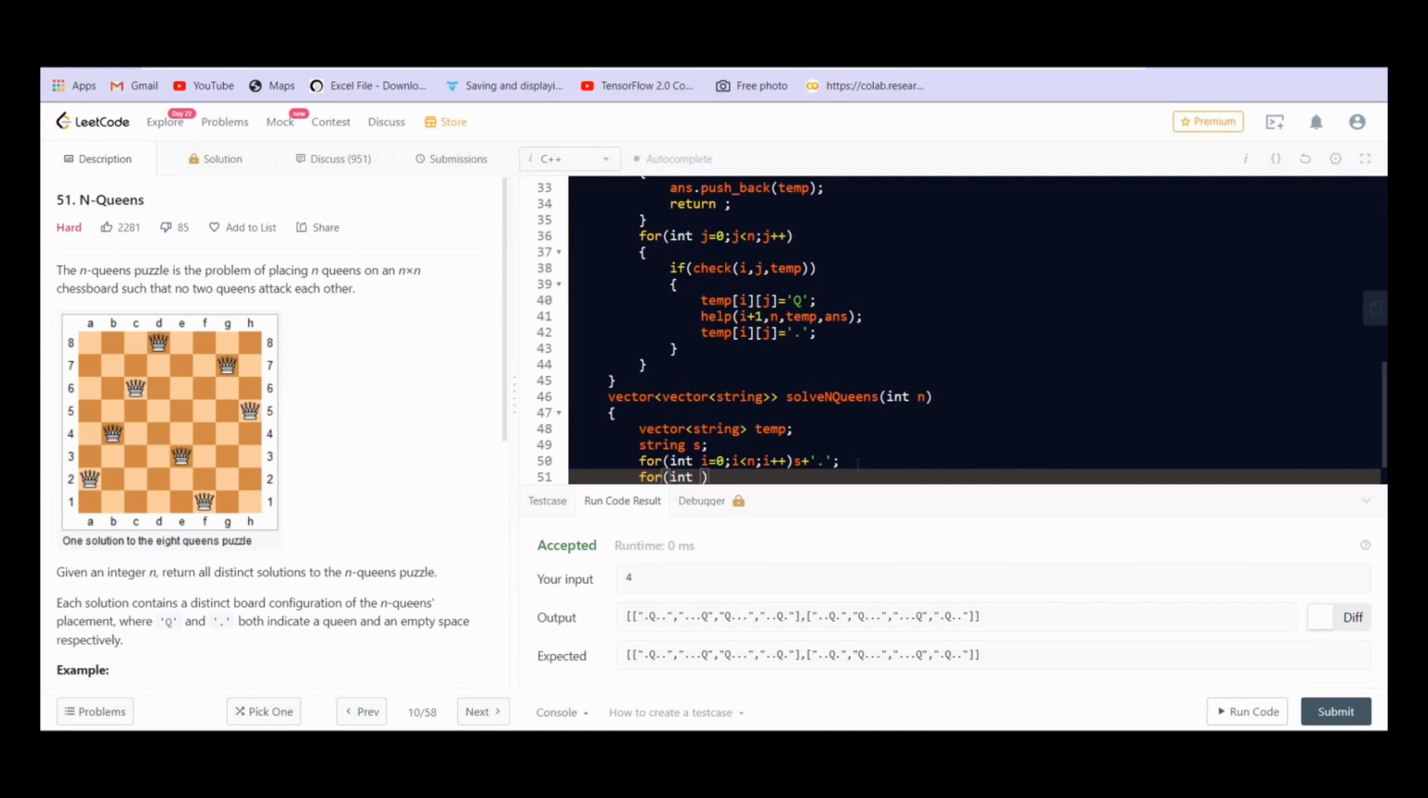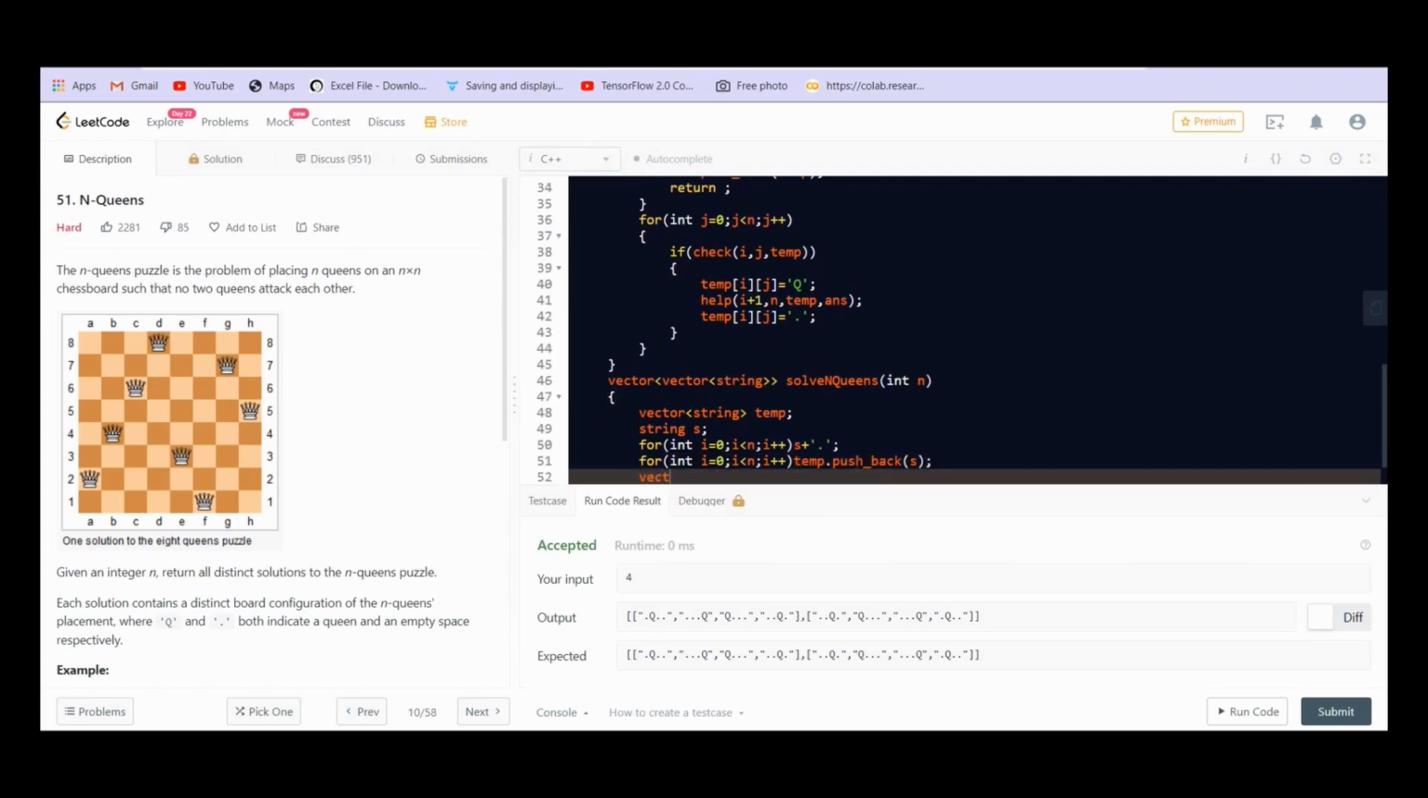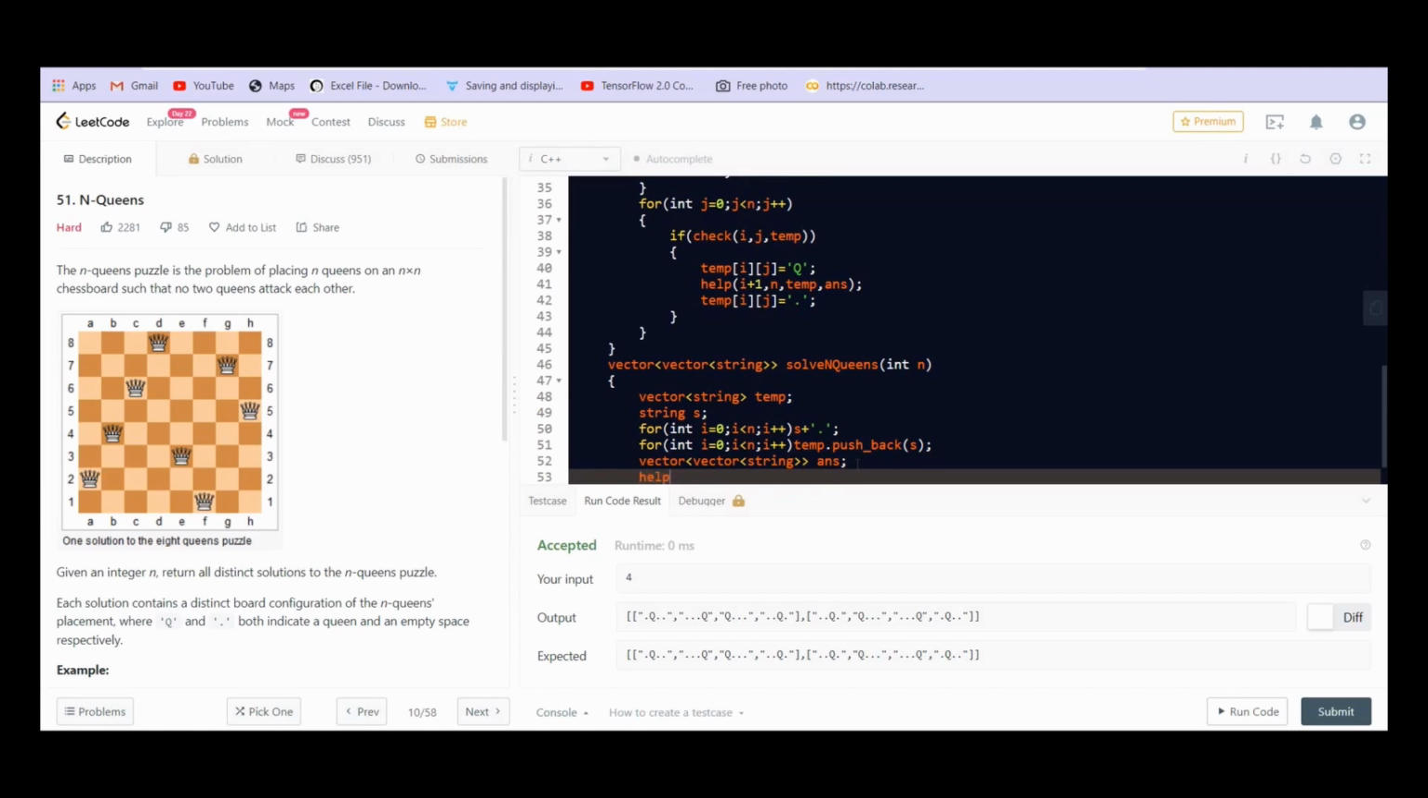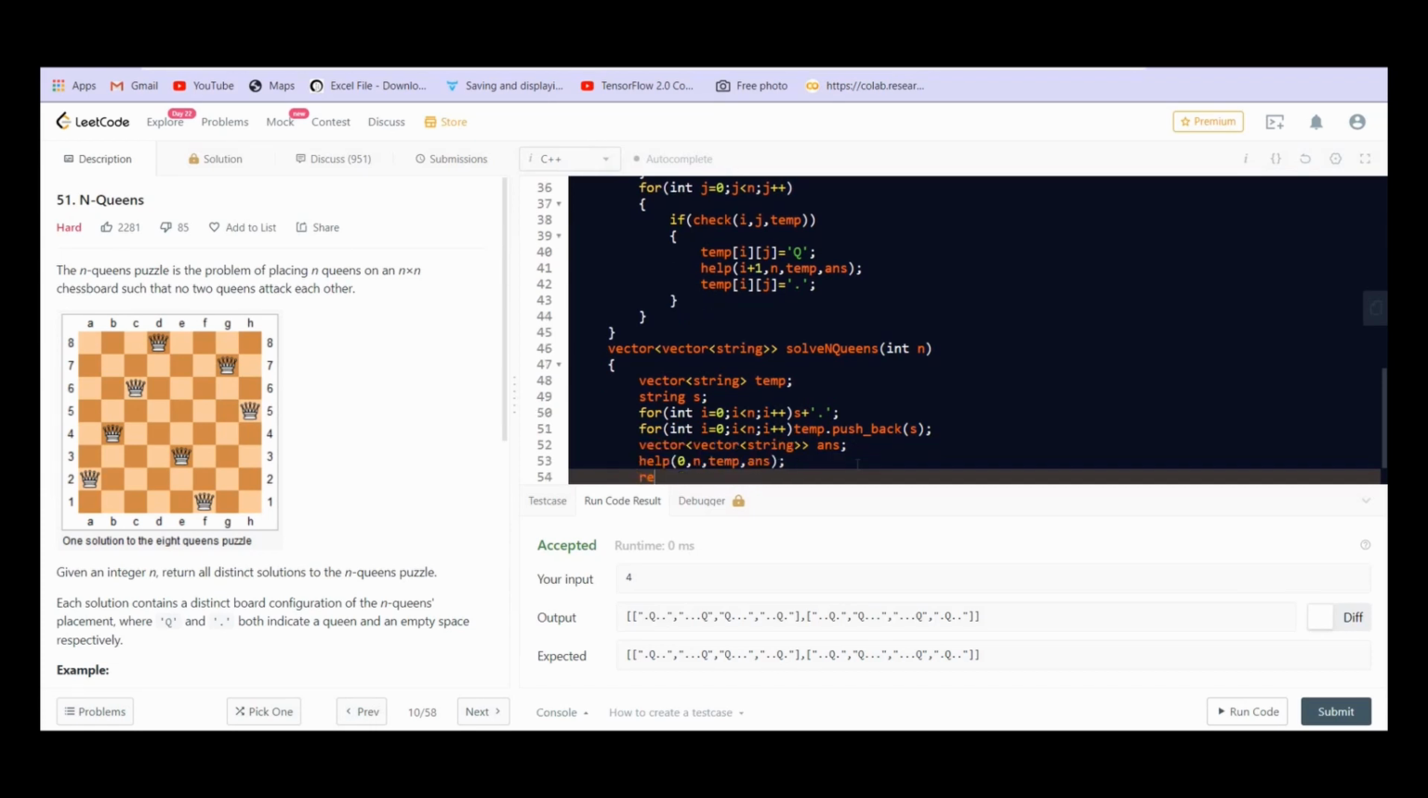and then I will push back s into temp, then a vector of string answer, and then we will call this function help, in which we will pass 0 as the index, then n and temp and answer, and then we will return answer.